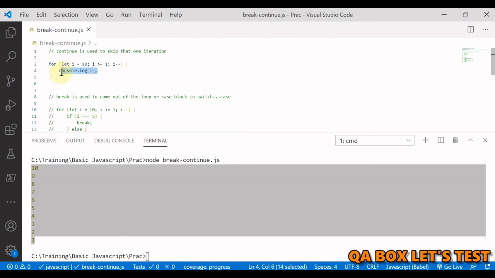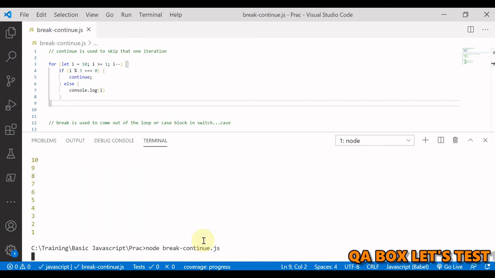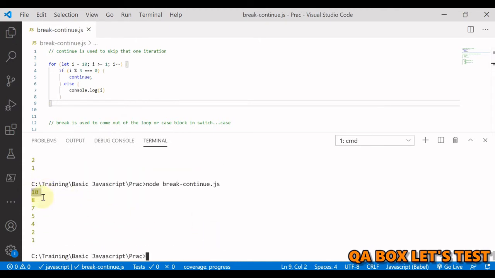Okay, so now I'm going to add that code. All right, and what I'm doing is, as soon as the number is completely divisible by 3, just skip that, don't print that value. Therefore I'm making use of the continue keyword. So now when I run this, you see what is the result that we are going to get. So we have 10, then 9 is skipped because 9 is completely divisible by 3, right? 8, 7, 6 is again divisible by 3, and so on. So that's the purpose of continue. It's going to skip that one iteration.